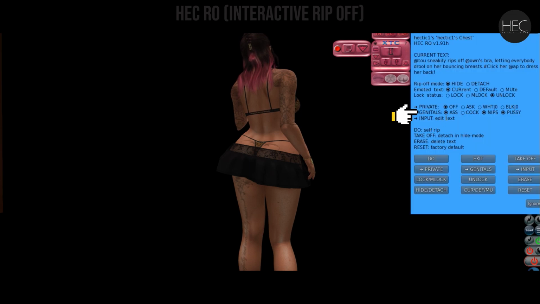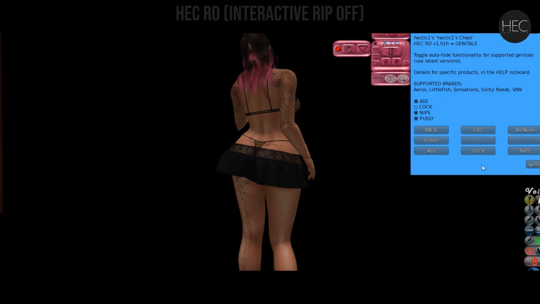The overview area of the main menu shows which genital types will work automatically and which ones will not. It's always best to enable only the genitals that make sense. It saves processing time. So for the bra, I will just set it back to nips only.